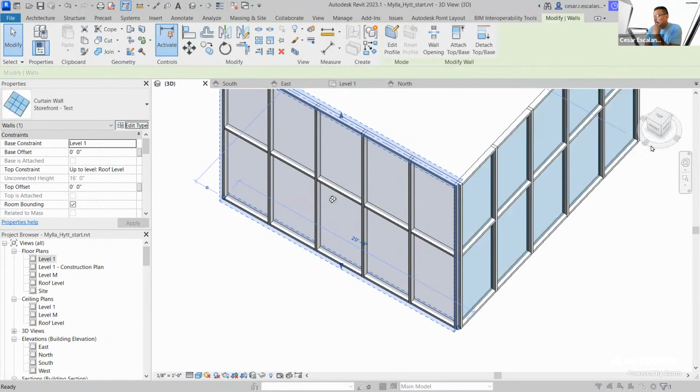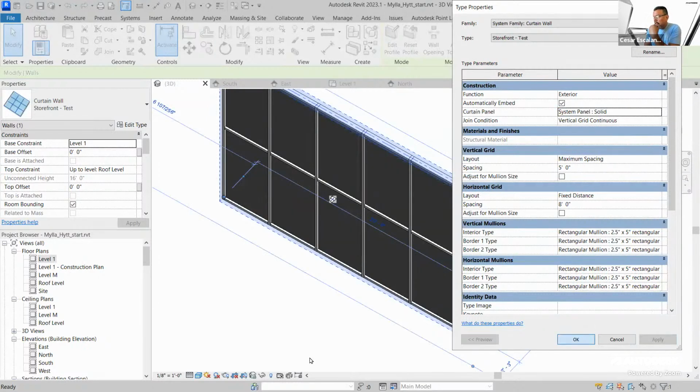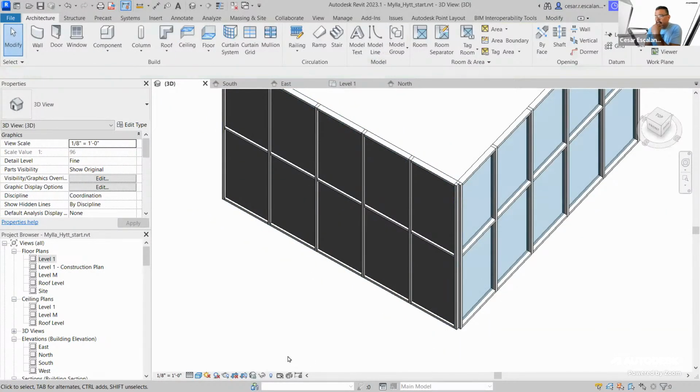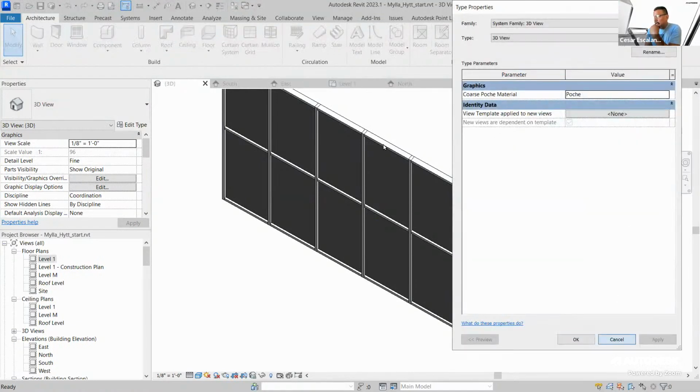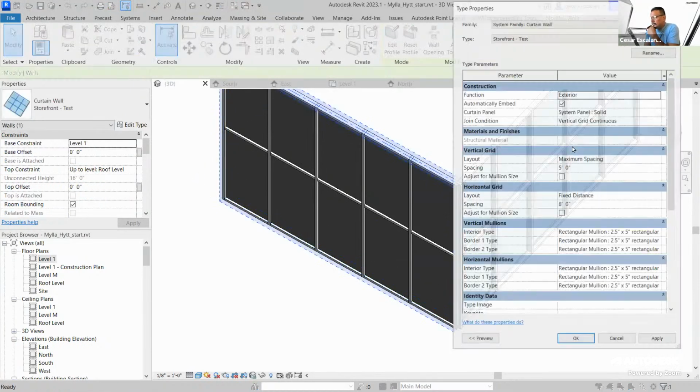Again, select edit type. You can also replace it with system panels. There are solid ones and there are glazed ones. If you choose the solid one, for example, then this becomes dark. And in fact, you can duplicate the panel type and give it some color, for example, to create solid panels instead of transparent, translucent panels. Let's continue playing with some properties of this.